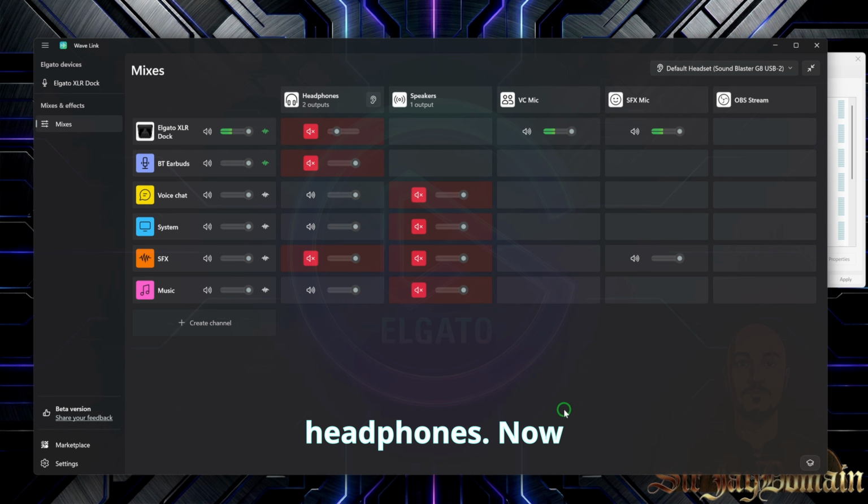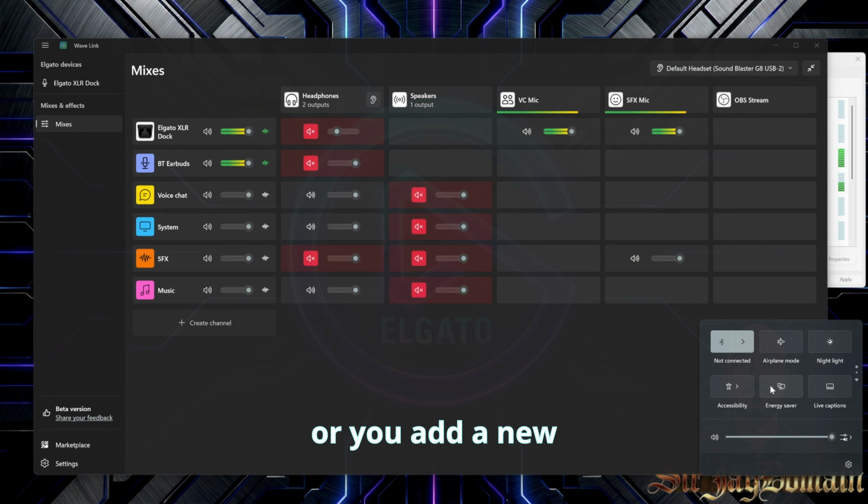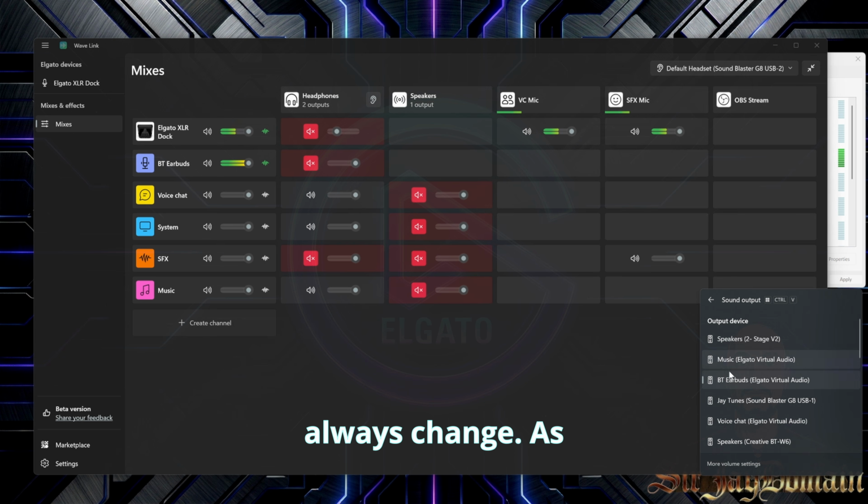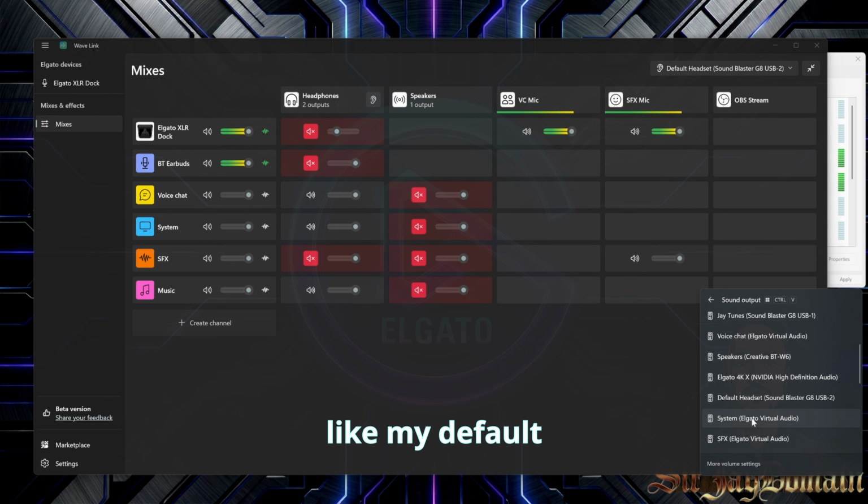the headphones. And now that we changed that, let's go into quick settings, because right now, every single time that you add a new channel like this, or you add a new Bluetooth device, some new audio thing, it will almost always change. As you can see, I added this, and I like my default to be on system, right? So you can change it all you want right now, and it's going to constantly change.